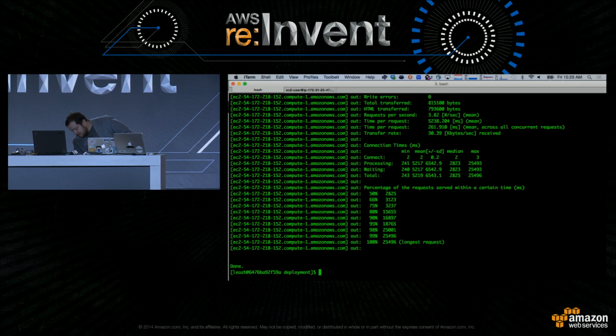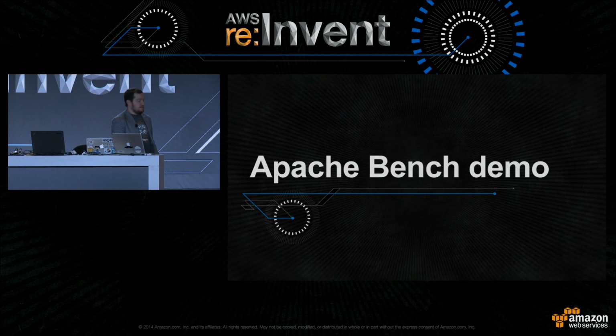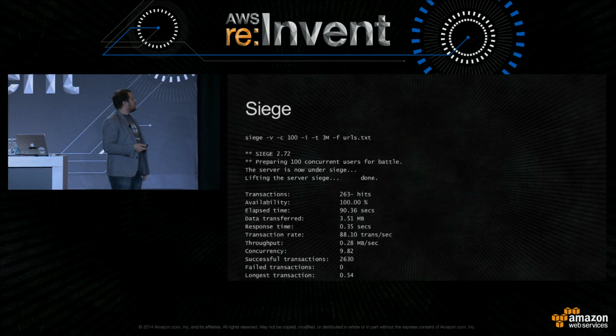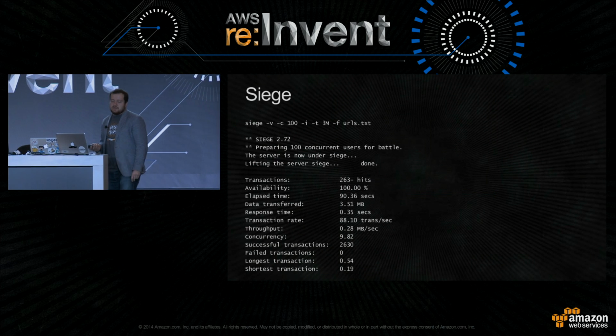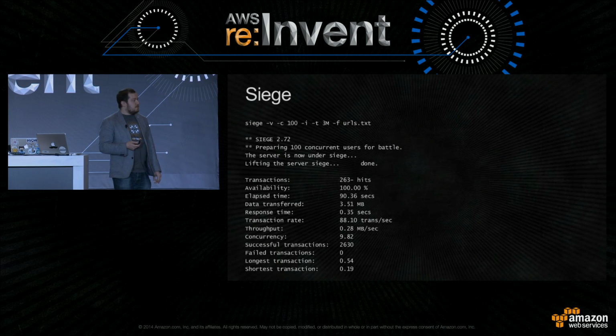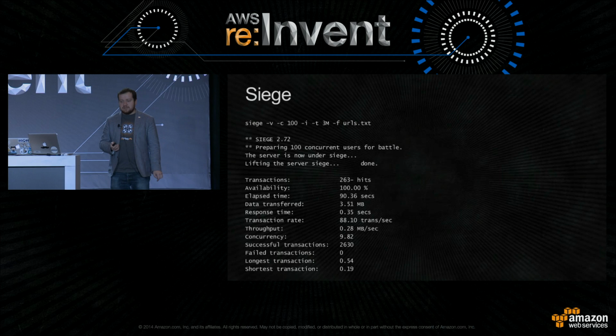So now let's talk about Siege a little bit. Siege is a different open source load testing tool. The cool thing about Siege is that you can give it a list of URLs.